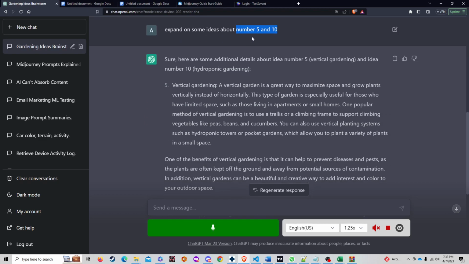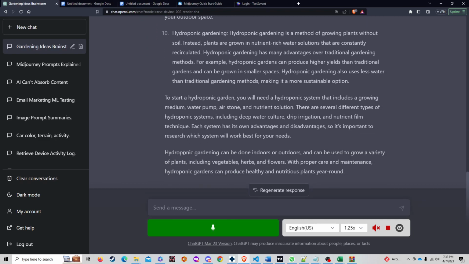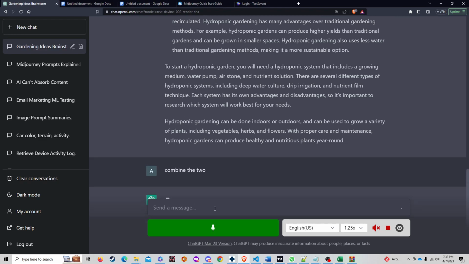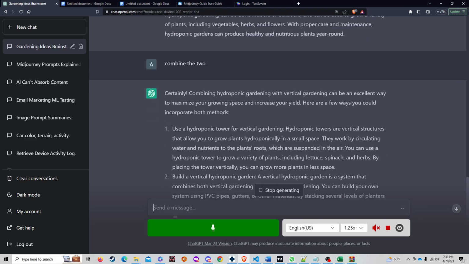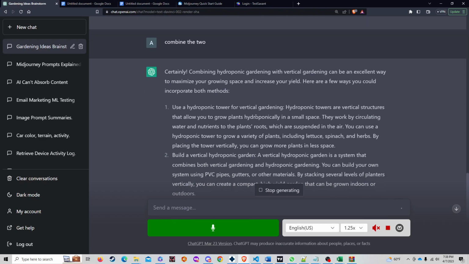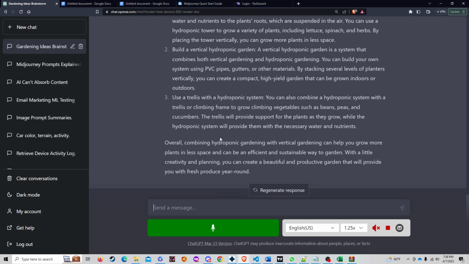But here it expands on some ideas. So again, natural language. We can expand on some ideas about vertical gardening and 10. So then I can say, actually, let's see what happens. Not a problem. A term like combine the two is quite well understood. And now it's giving us an example of hydroponic towers, vertical hydroponic garden, use a trellis. Okay, lovely.